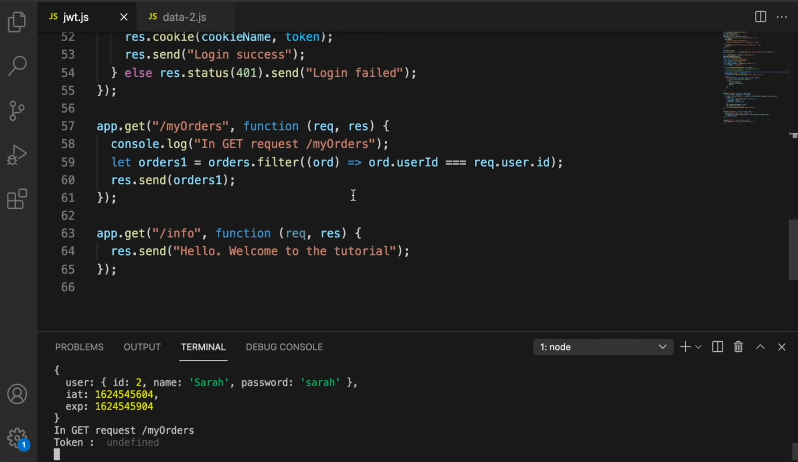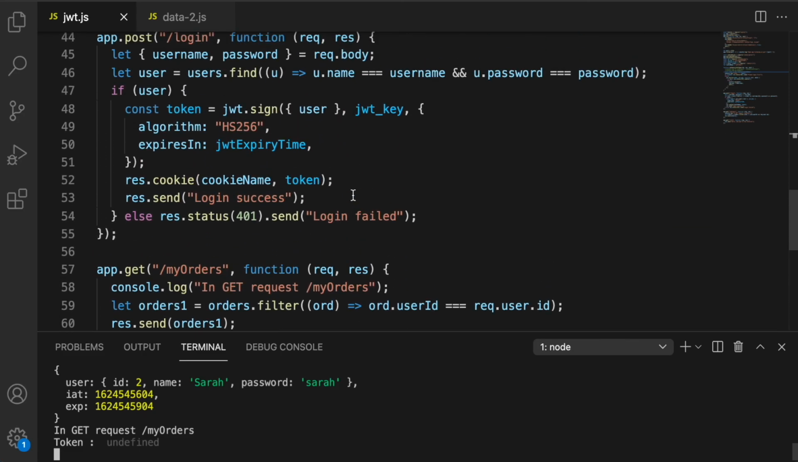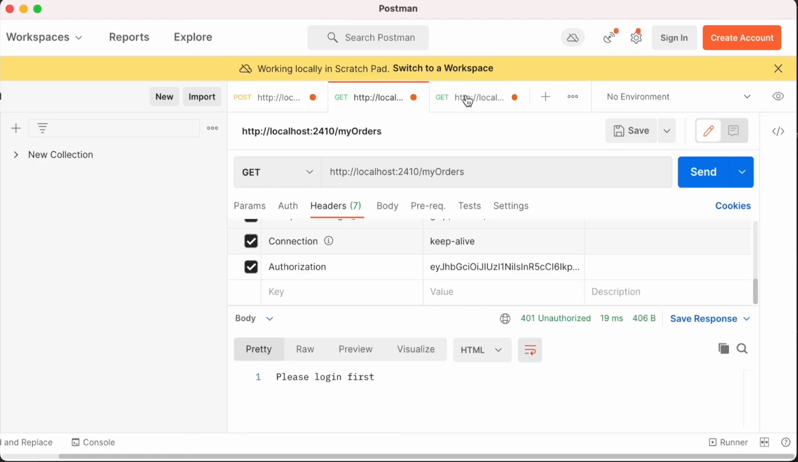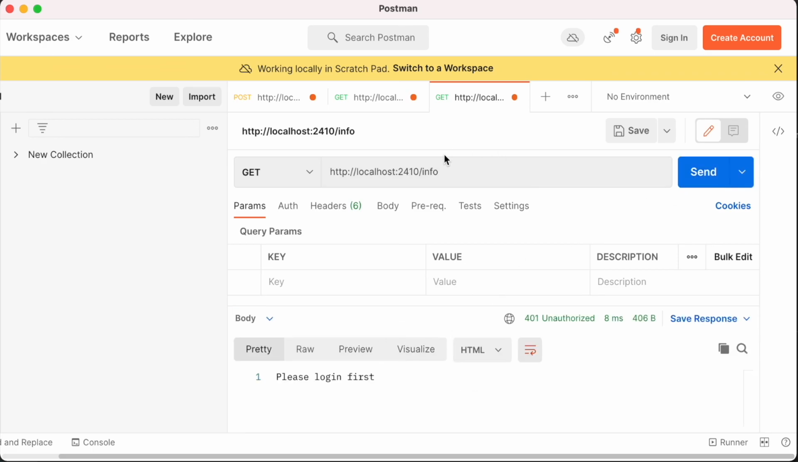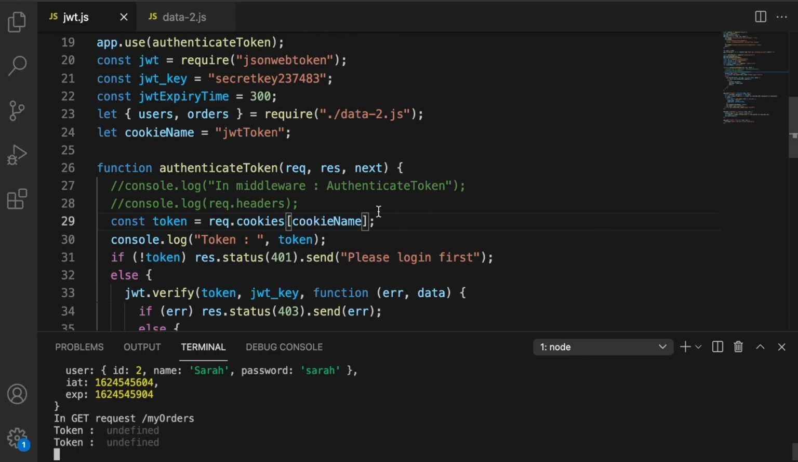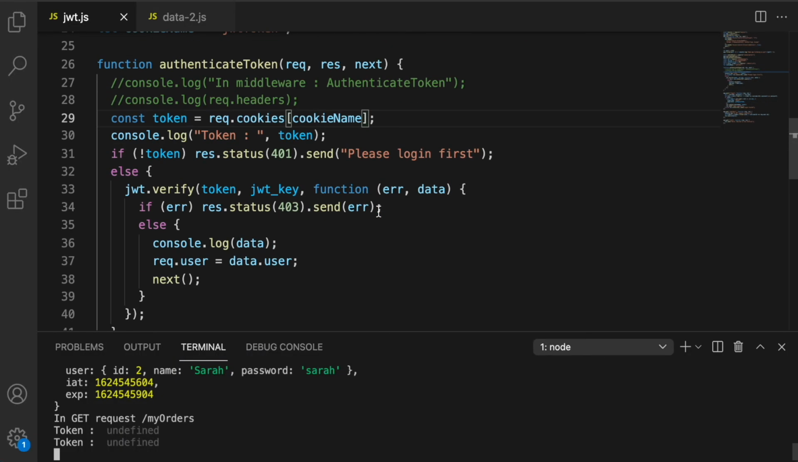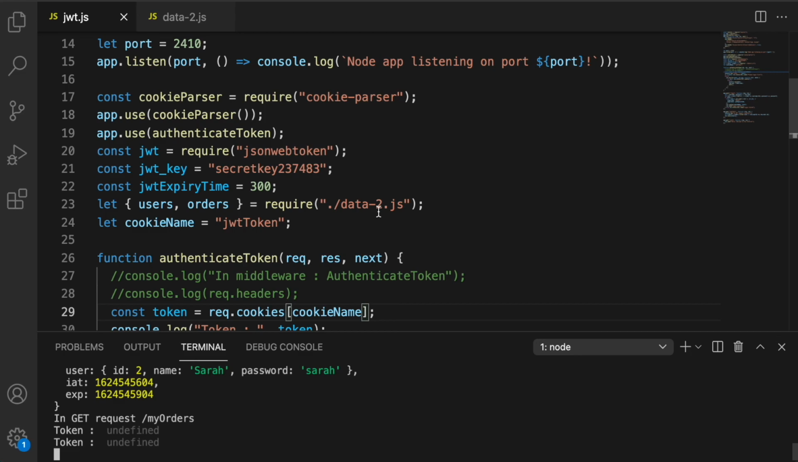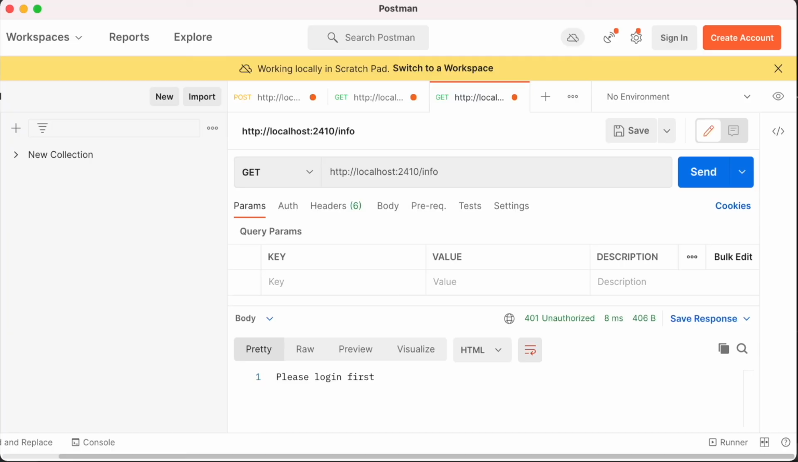So with this slight change between authorization as a header and as a cookie, we have been able to use it. If we test our get info, it should work either way. And in info we are getting please log in first. Why are we getting it? Because in our middleware we called it at all times. We did not configure the route. So let's put it on /my orders, and this is where we want this middleware to work. Let's restart it and we get that thing to work.